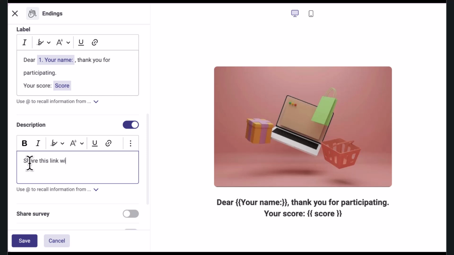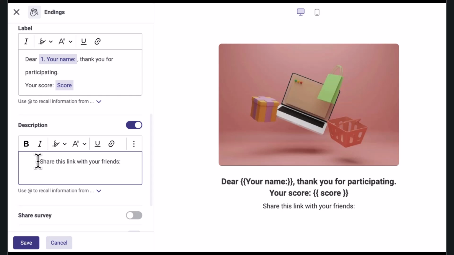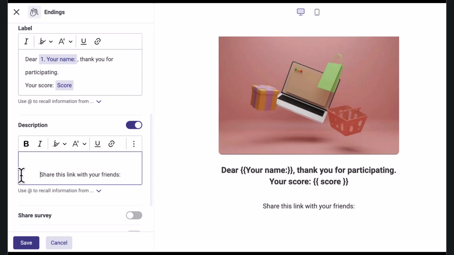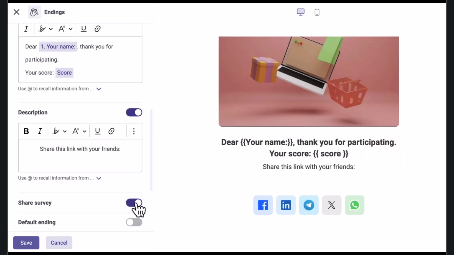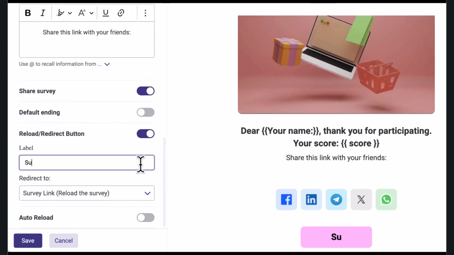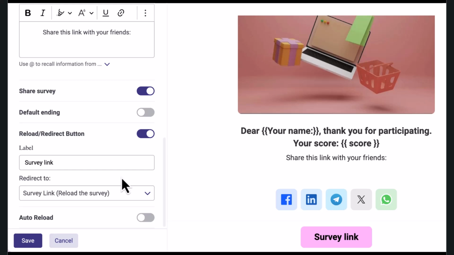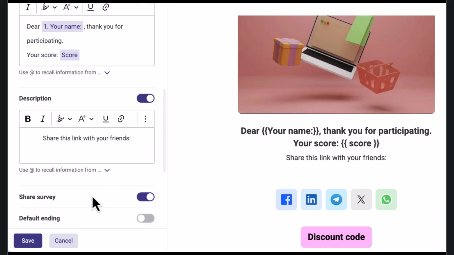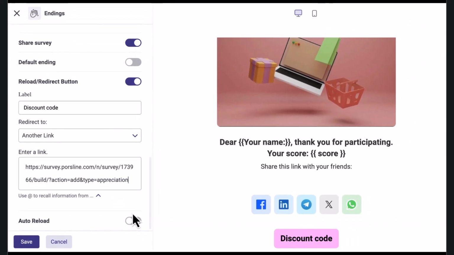Let's say you want each respondent to instantly see a report after submitting. Here's how. Enable the Reload or Redirect button, type your button label, and choose where it should take them, like your reports page, a promotion on your website, or a subscription link. You can even set it to reload the form right after submission. That's useful if you're collecting feedback in a physical space, like a store, event, or exhibition.